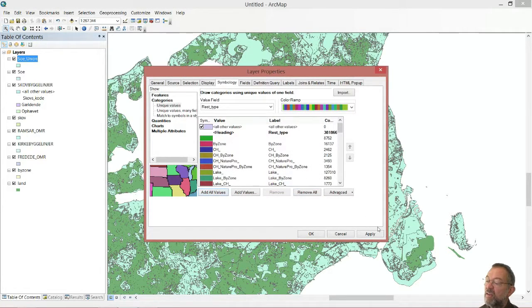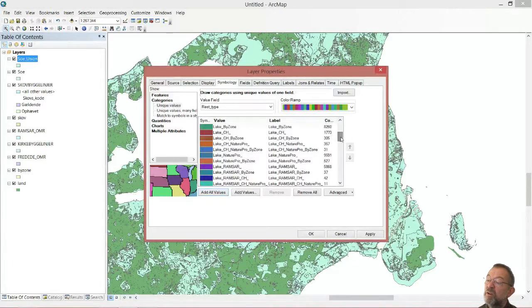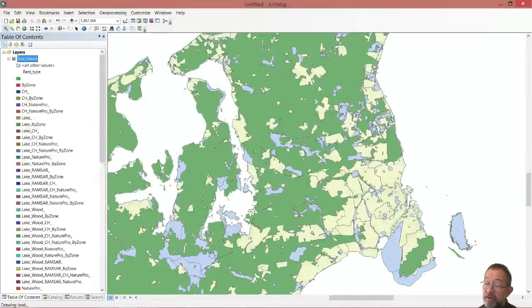You'll now see that we have all these different combinations of churches and nature protection, and church, nature protection and urban zone, a lake, church protection, nature zone and town protection lines. So that's an interesting one. That's a lake close to a church in a nature protection area that is also a town zone. That's a good place. So we have all these different things, and I can say okay.